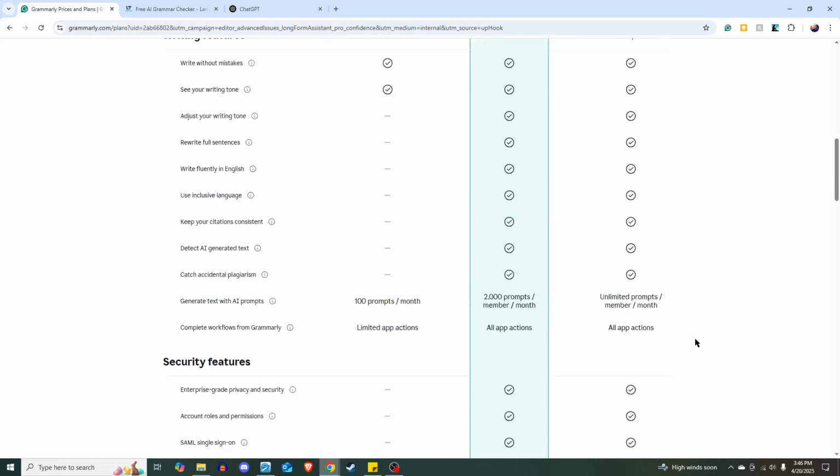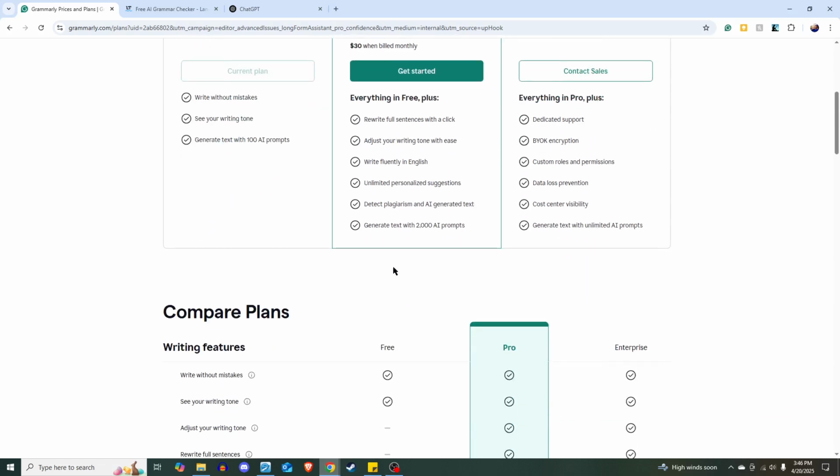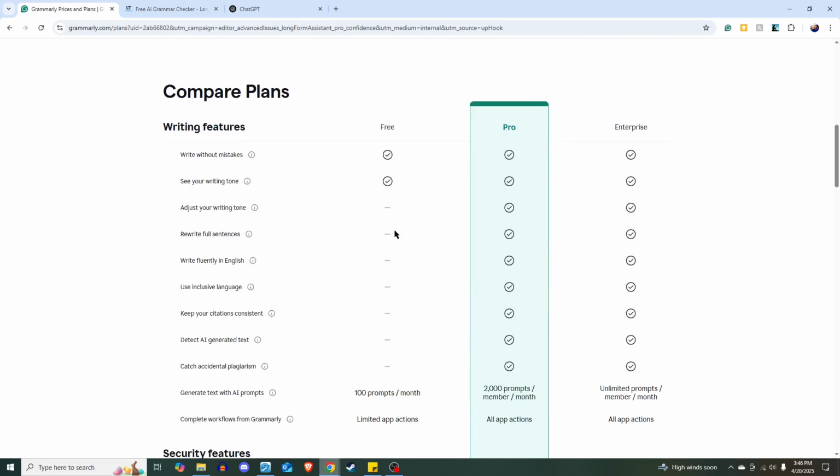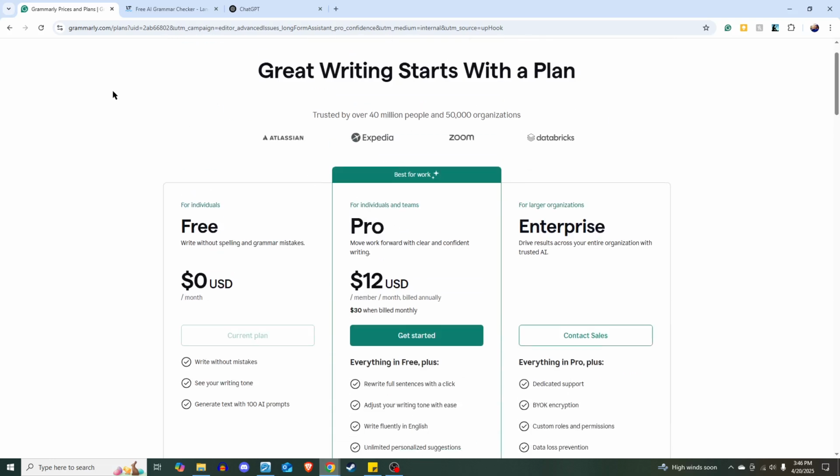So with Grammarly, I would say the free tool is good, but with the Pro, it is really an all-in-one stop for editing as far as it goes with your writing. I've used Grammarly quite a bit.